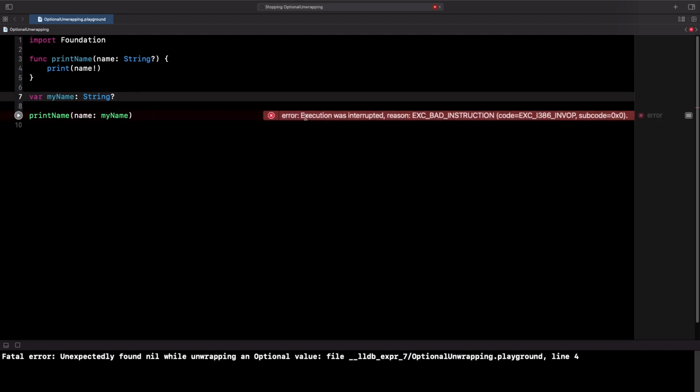There we go. It says execution was interrupted because unexpectedly found nil when trying to unwrap an optional value. So that means in case by any sort of situation this value of name becomes nil, and if you force unwrap it, it's going to crash your application. So that was the first one, which is force unwrapping.